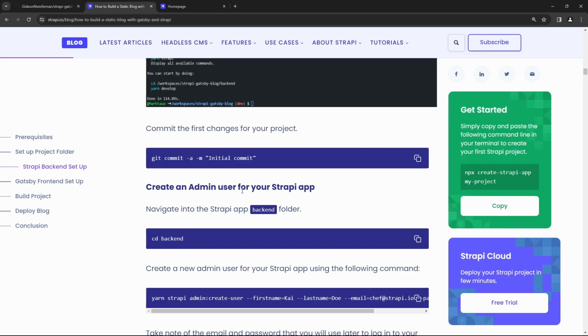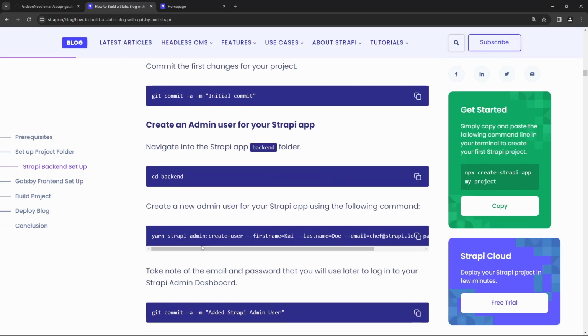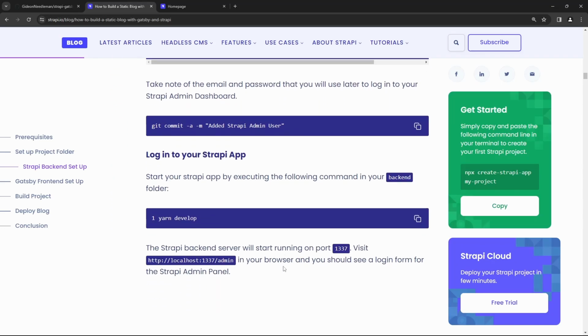Now it wants us to create an admin, which we already did. The reason this is different here is because they are assuming that you're using this yarn command here with the no run flag. If you use the no run flag, then that registration screen does not pop up. Instead, you get to have the joy of creating your admin information here using the command line. But we didn't bother doing that.